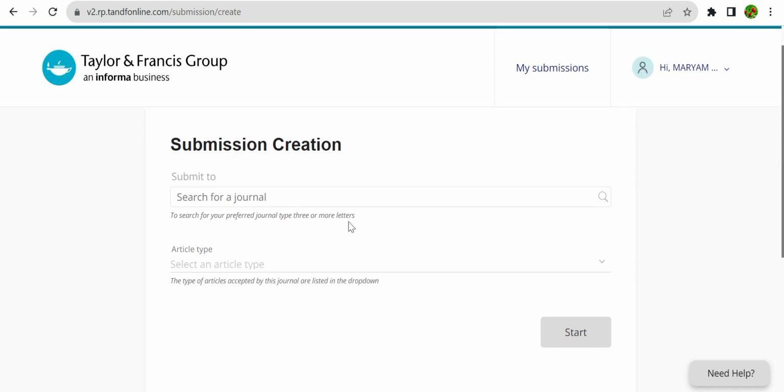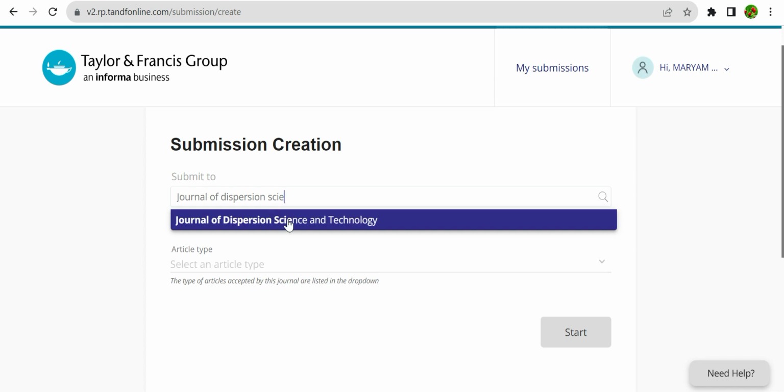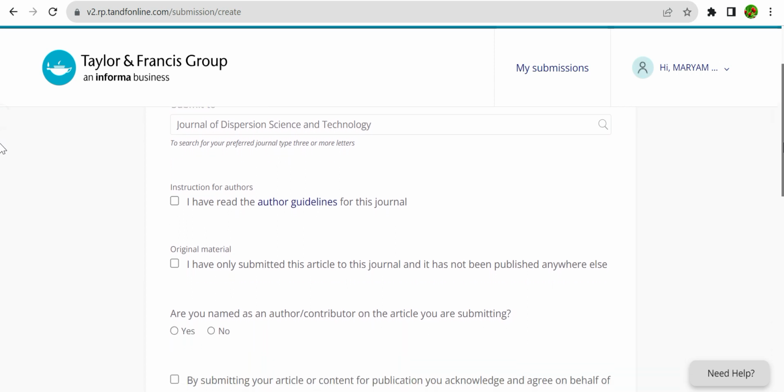You can see that here they are asking which journal you want to submit your paper to. So under submit to, select the appropriate journal from here. For example, if you want to submit to the Journal of Dispersion Science and Technology, start writing Dispersion Science and Technology here. This name will appear here. You can select any other journal according to your requirement and its aims and scope.